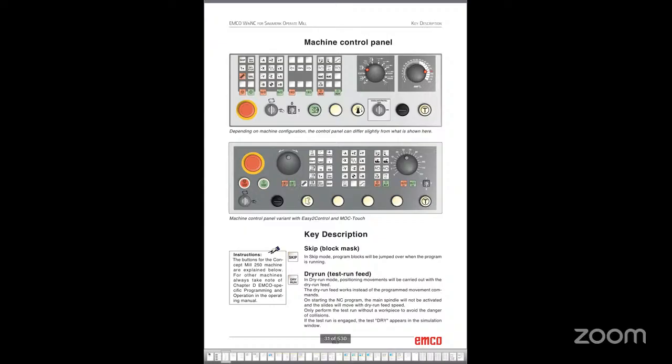Suppose you have written a new program. If you directly cut this program, sometimes a tool crash will happen. Sometimes your path will be wrong, so it will create some damage. So if you use this dry run, you can check the tool path.